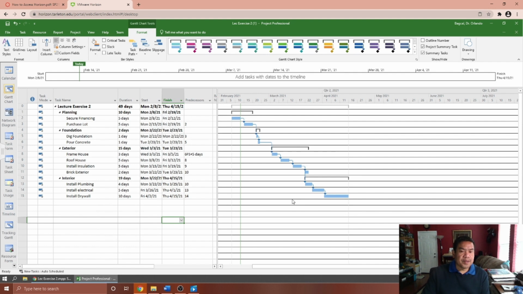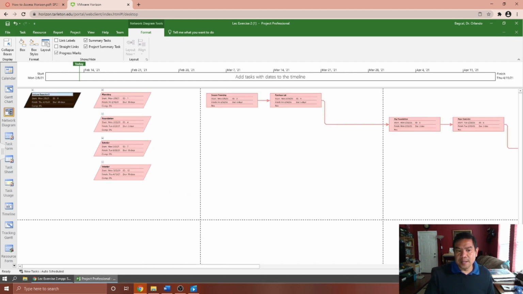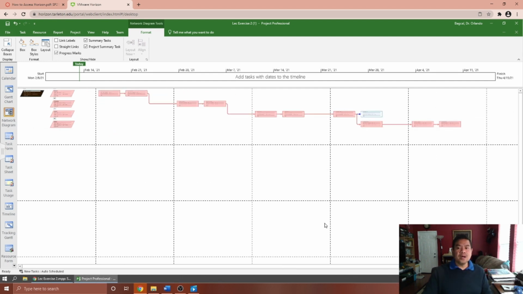All right, so again, for you to be able to show the network diagram, here on the view bar, you just need to click the network diagram, and you will be able to see your network diagram here. You may need to probably minimize it. Okay, and there you go. So these are your summary tasks. Okay, and these are your groups. Now you will notice that they're all in line here, but you can change that.